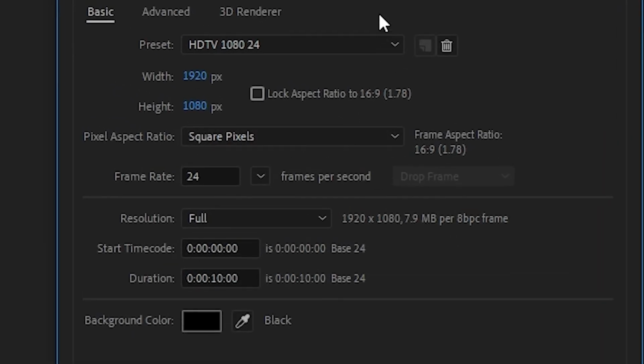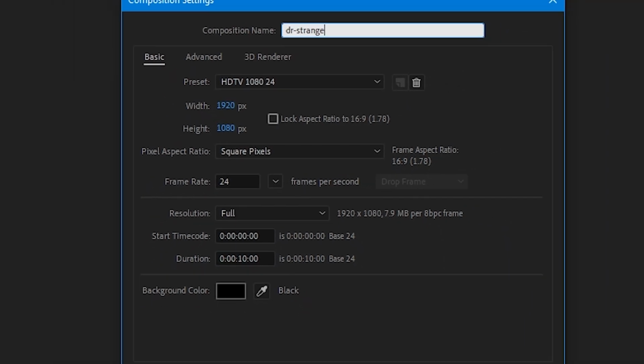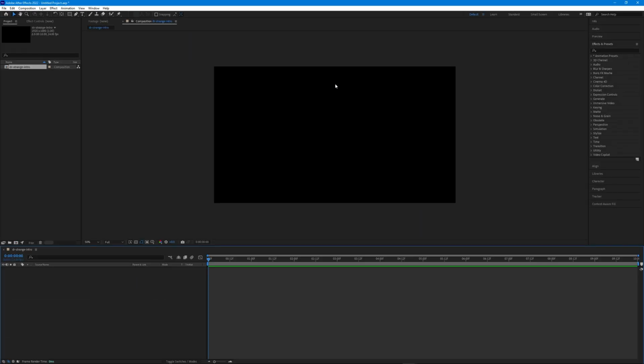Let's get into it. Let's create a new composition and we're going to make it 1920 by 1080 at 24 frames, and we'll set the duration to 10 seconds. Rename it to whatever makes sense to you. I just named mine Doctor Strange Intro and press OK. Let's start off with the background.